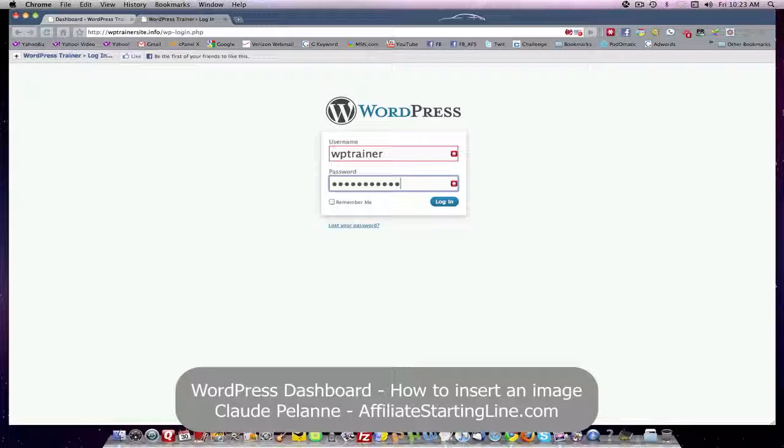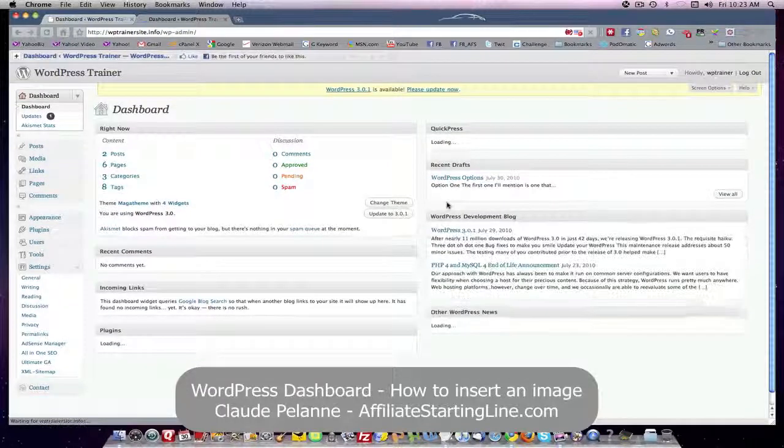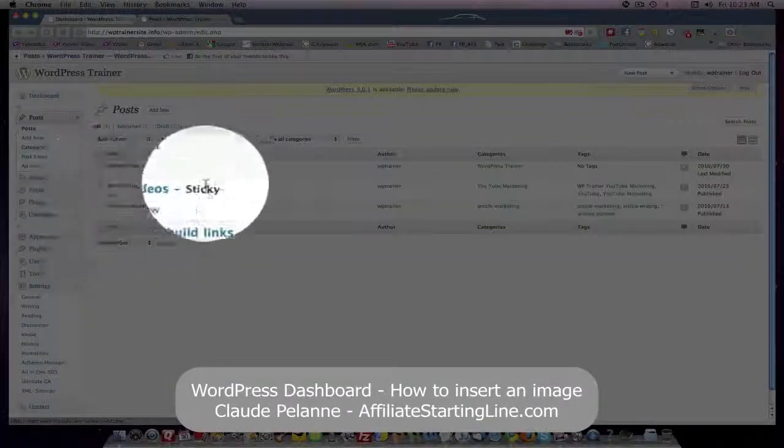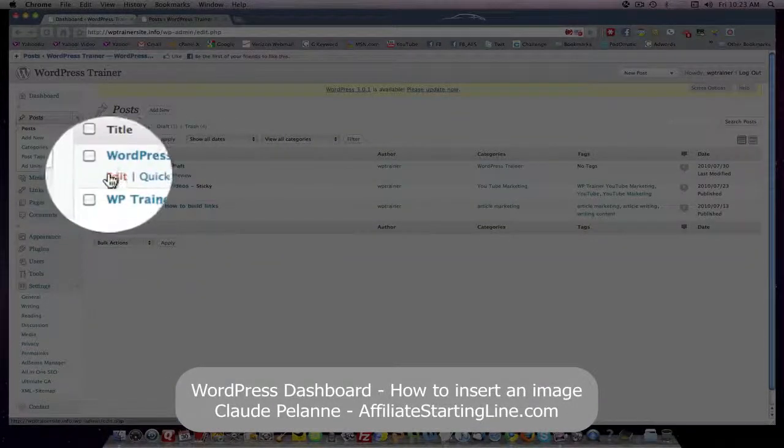Welcome. This is going to be a continuation of the WordPress series, and this time I'm going to go through in greater detail how you insert an image into a post. So let's go to Posts. We have a post here, which is a draft.